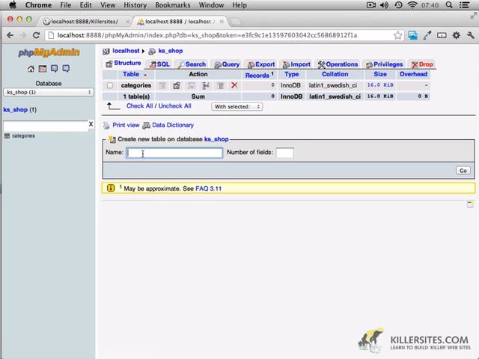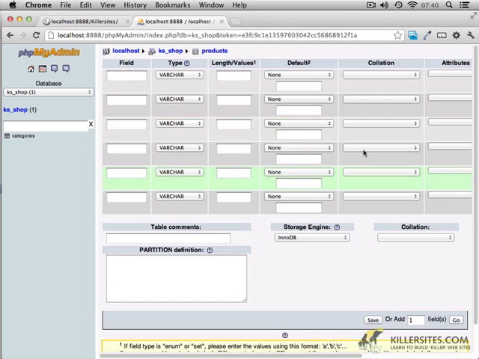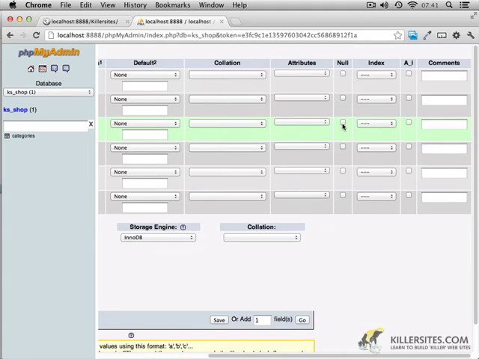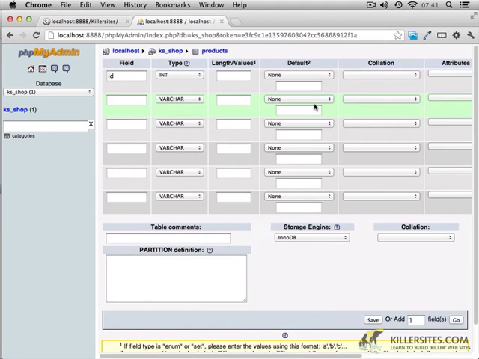Let's create one more table. This one I'm going to call products. It's going to have 6 fields. It's going to have an ID, which will be an int, and like the previous one, it'll be a primary key and auto increment. This ID will uniquely identify the particular product in the database. It's going to have a category ID, and this is going to link this particular product with whatever category we want to associate with it. This is going to be an int as well.